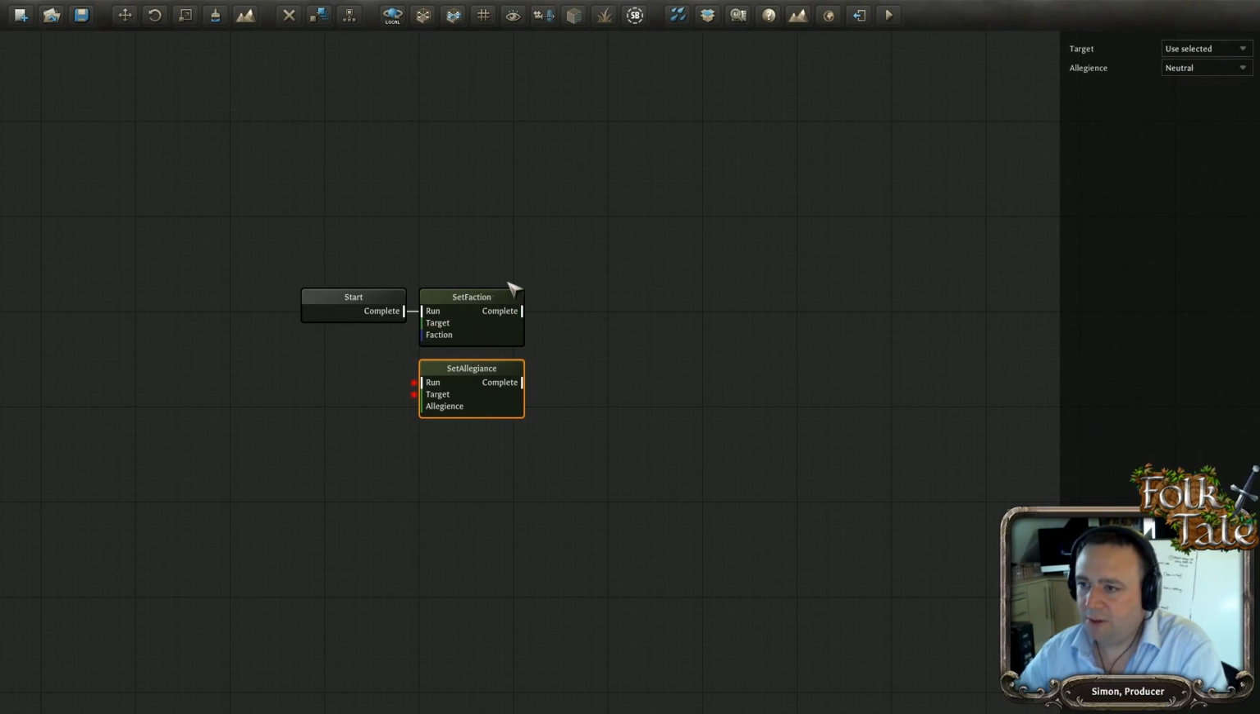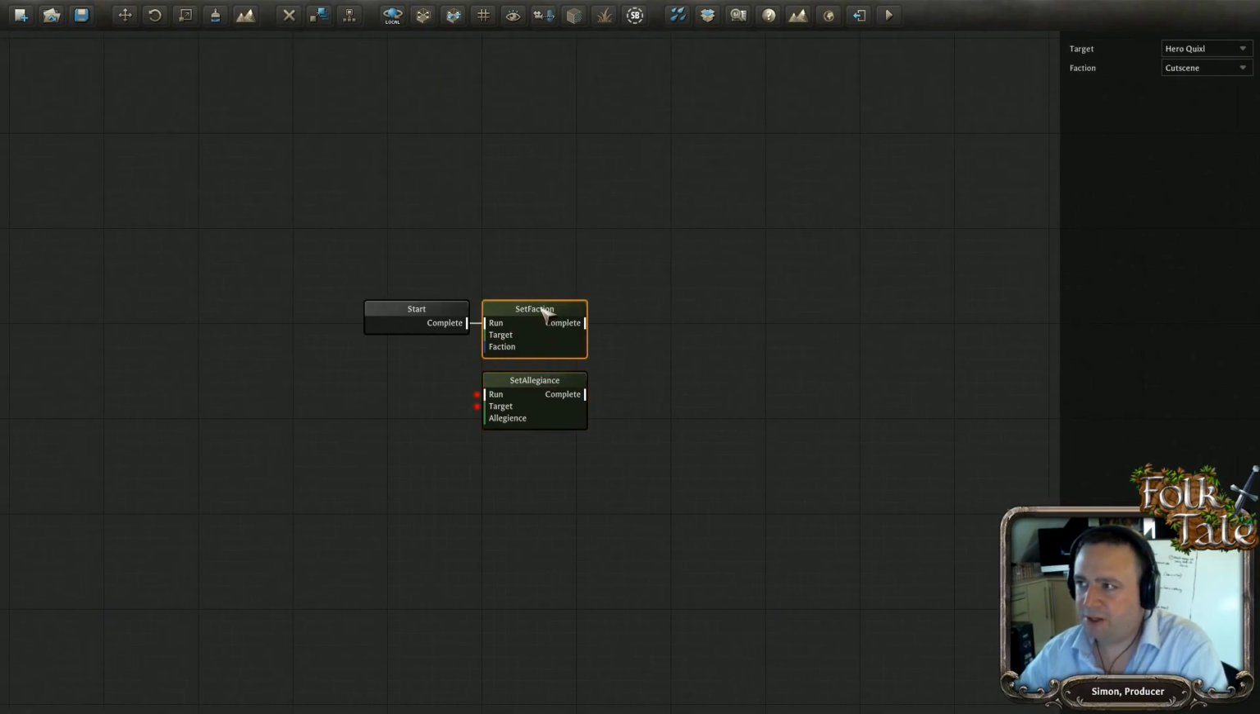Okay, so that's one change. Now the cutscene, doing that, it also means that we hide all the UI and all that sort of stuff. So that's something to be aware of.